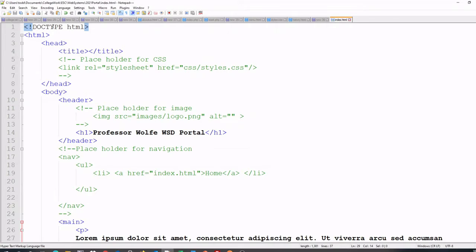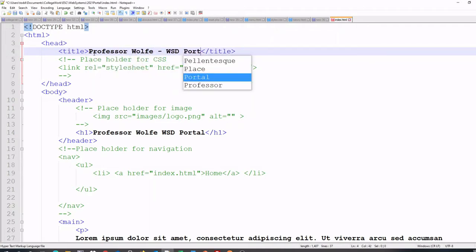This is the HTML5 doctype to start your page. And then these are just regular semantics of an HTML5 page. So my HTML, my heading section. So for instance, on my title, I'll put in Professor Wolf WSD Portal homepage. Y'all would do the same.